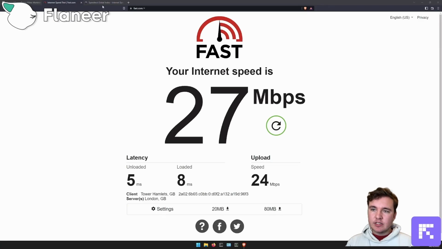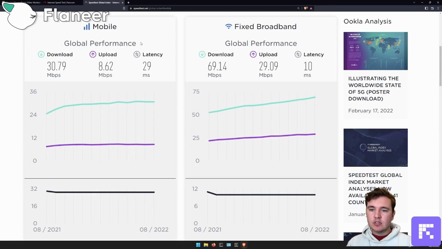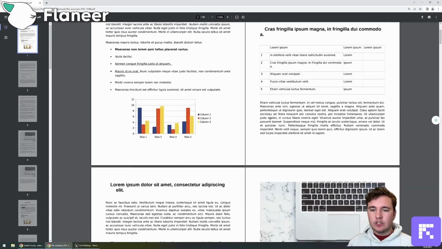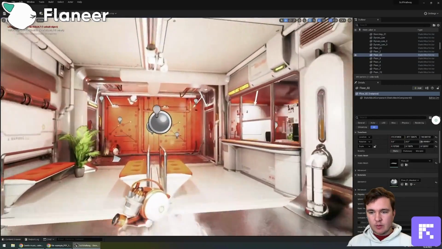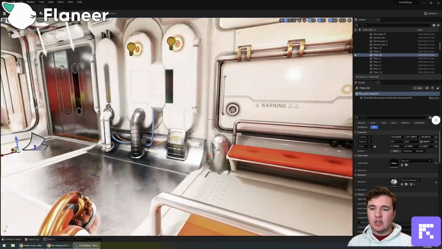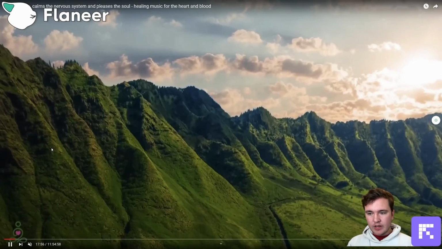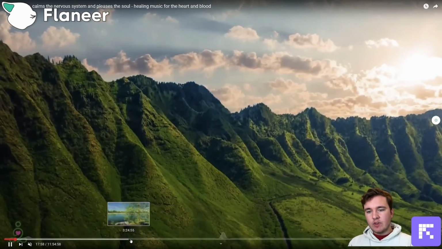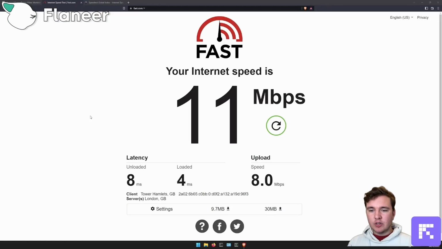At 30 megabits, the mobile global performance, yet again, no issues in documents. Unreal Engine is going to be really nice and responsive at this speed still. All of the textures look really nice and crisp. And then the video, as I seek here, really nice and responsive.